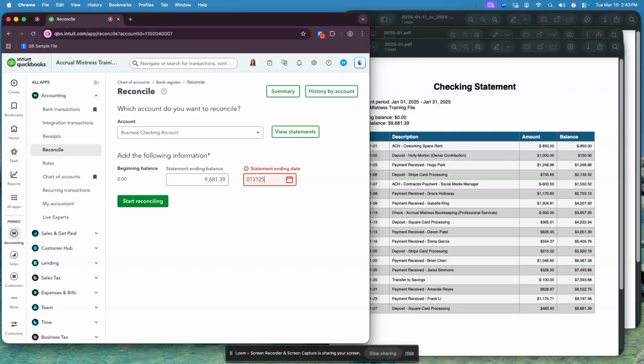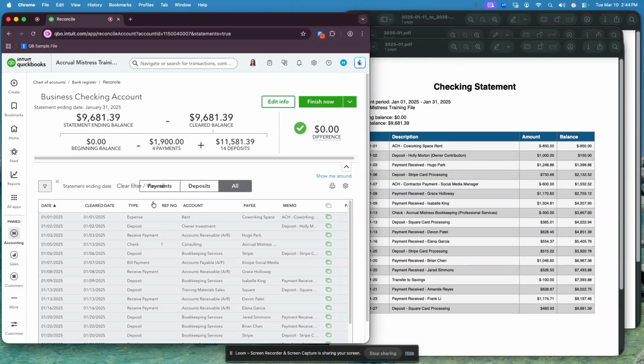Now, again, I personally really love using this 6-digit date shortcut code, especially if we're doing en masse data entry. It really cuts down on time. So if I do that and hit tab, it's automatically going to fill in the rest of the information for me. If I click Start Reconciling right here, I am brought to this reconciliation screen.